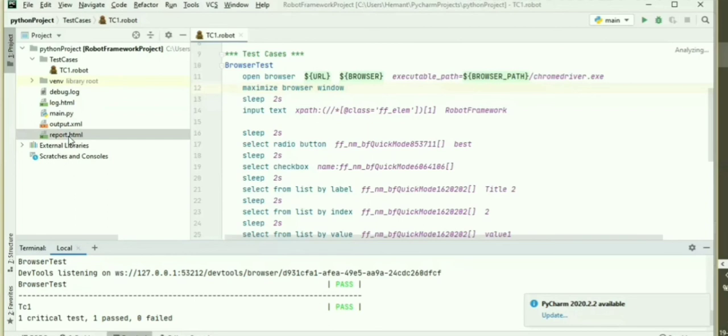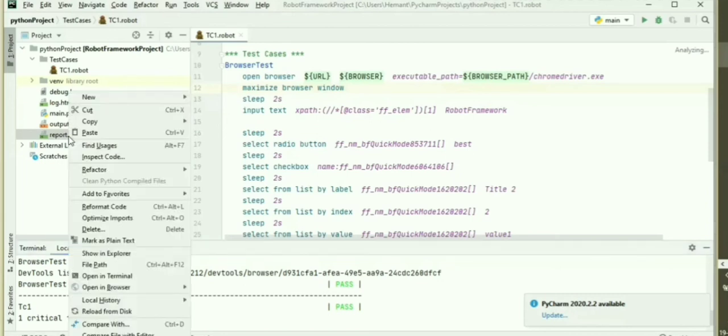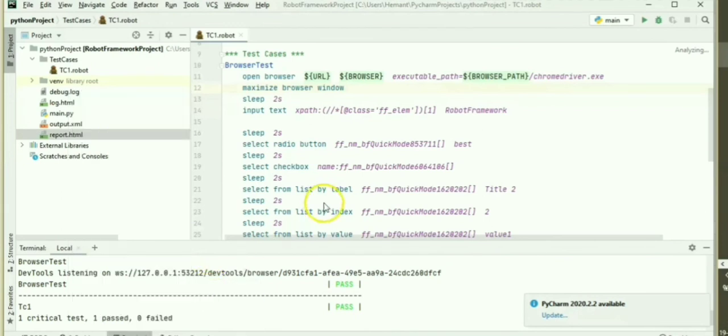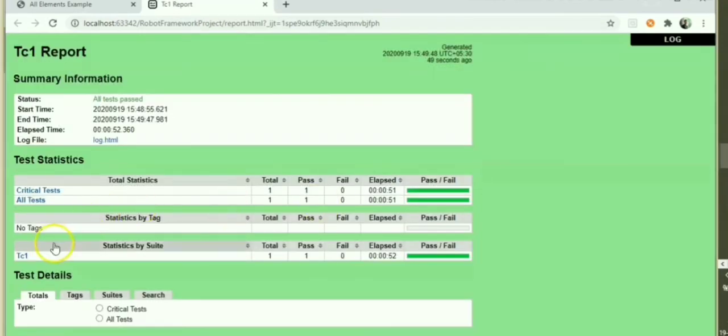Let me open this report.html in one of the browsers, like the Chrome browser, so that you can see in which format our test case is showing. In the Chrome browser you can easily see our test cases, how many test cases are available inside the test suite. We can see whether these test steps passed or failed and how much time they are taking. All this information is clearly visible in this report.